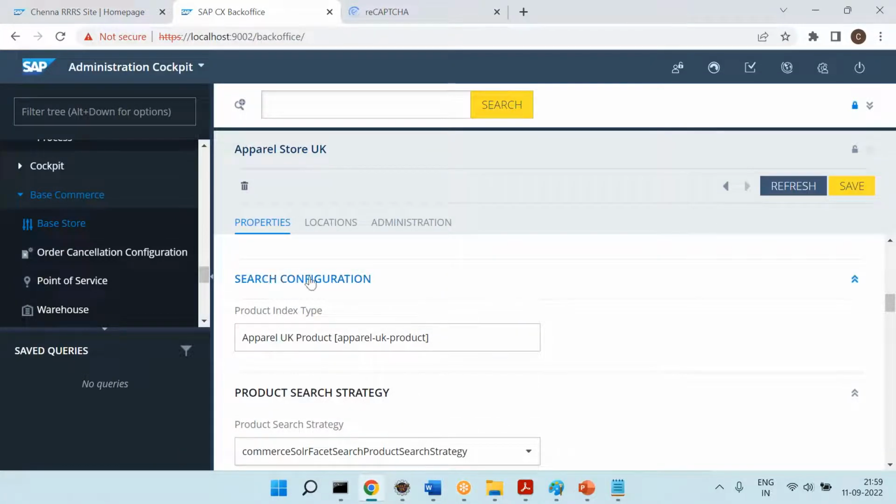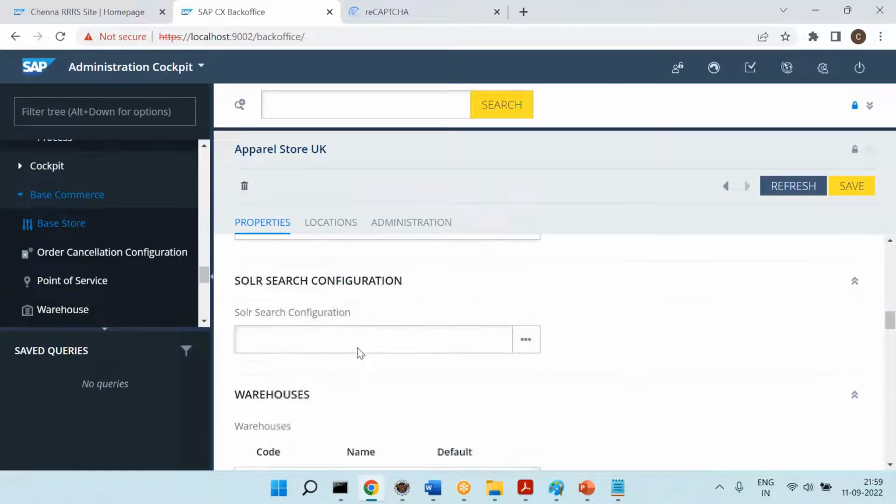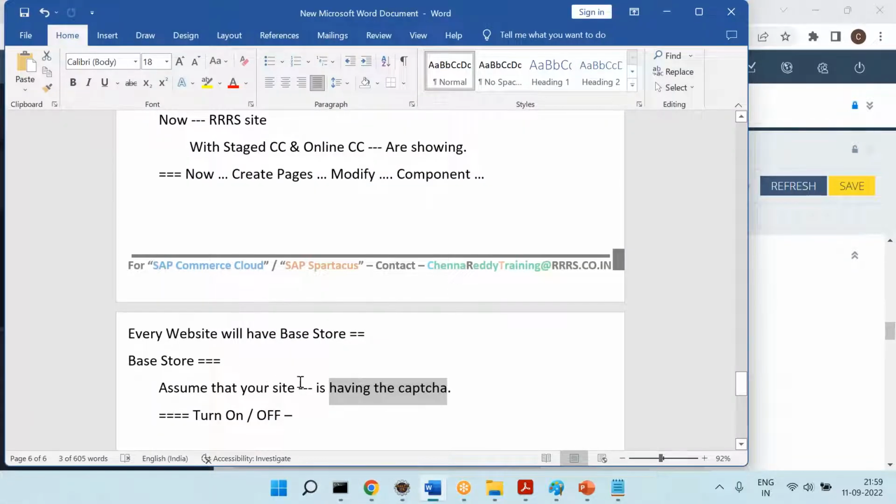Then this is search configuration, we already discussed, right? Solr search configuration and so on. These are all Solr related, we discussed already. The next one is warehouse. Warehouse also I covered already. So what are the base store features?